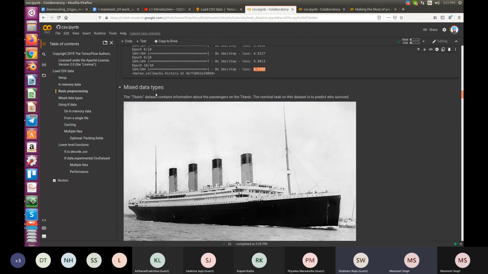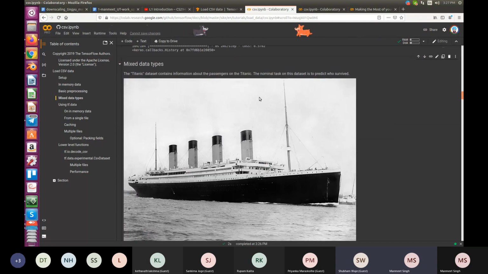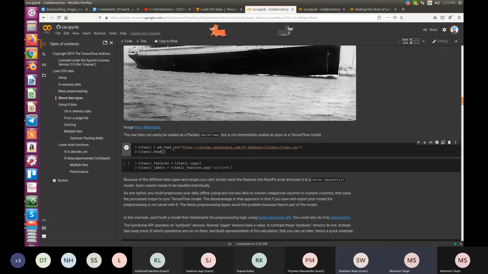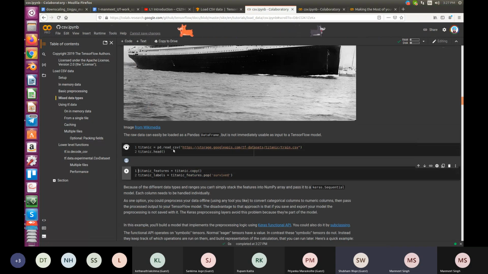Then we would talk about mixed data types. They are talking about the Titanic dataset, which contains information about the passengers on the Titanic, and the task here is to predict who survived. We would first read the dataset as a pandas data frame.